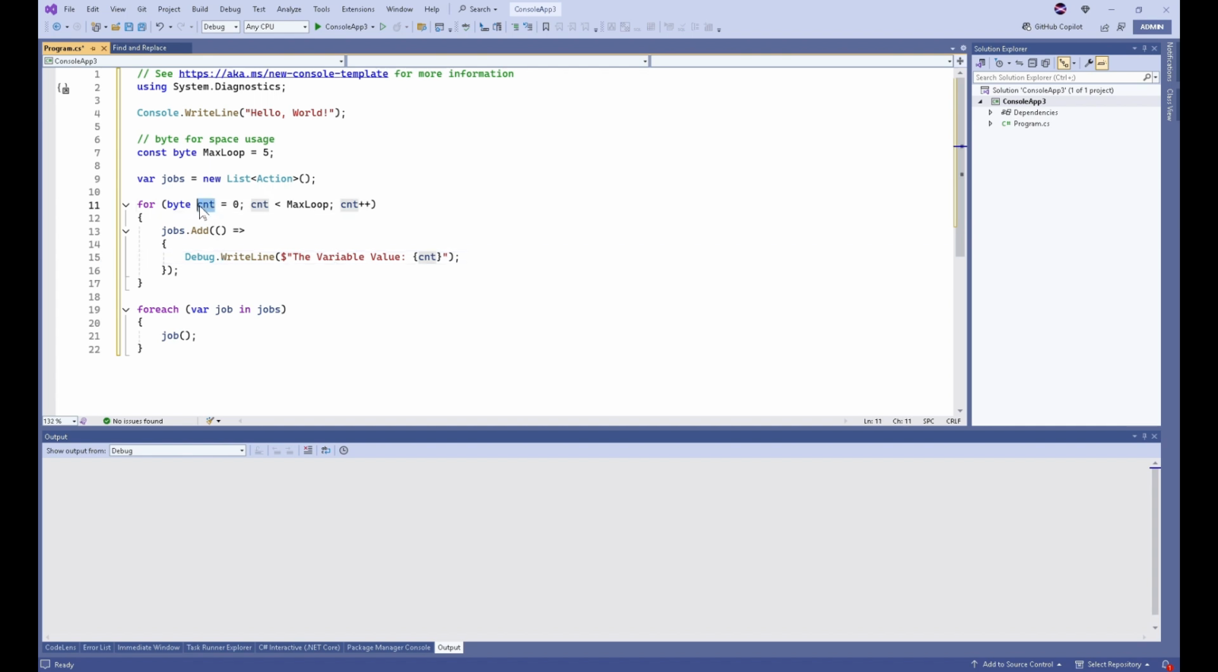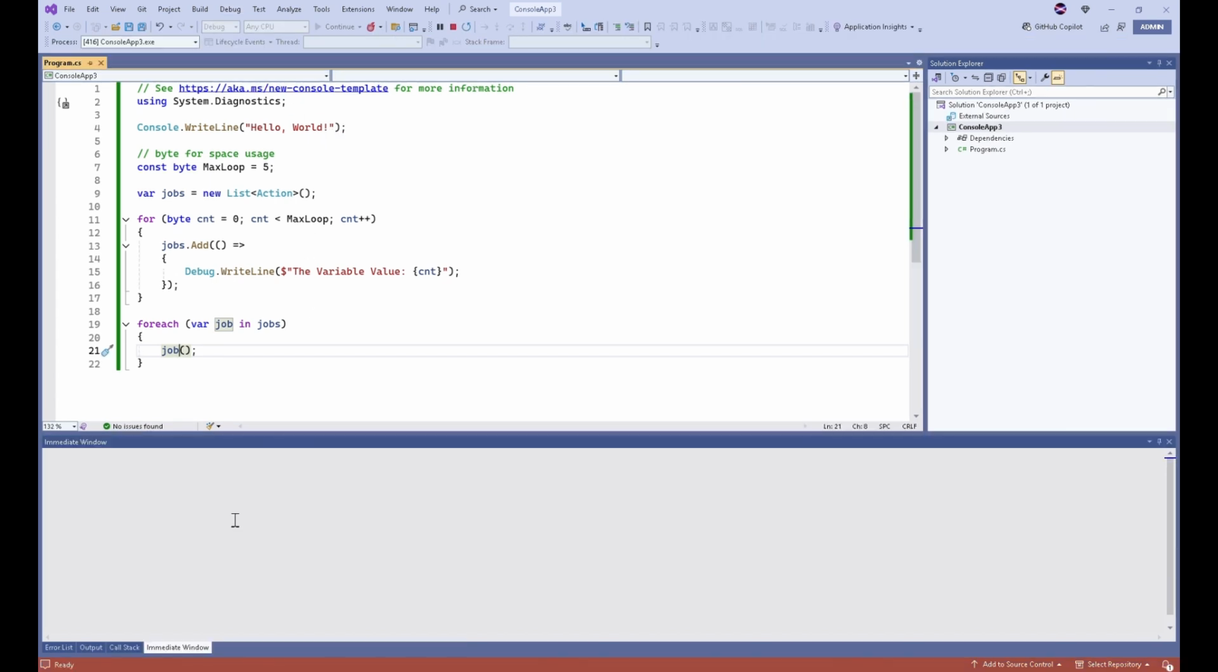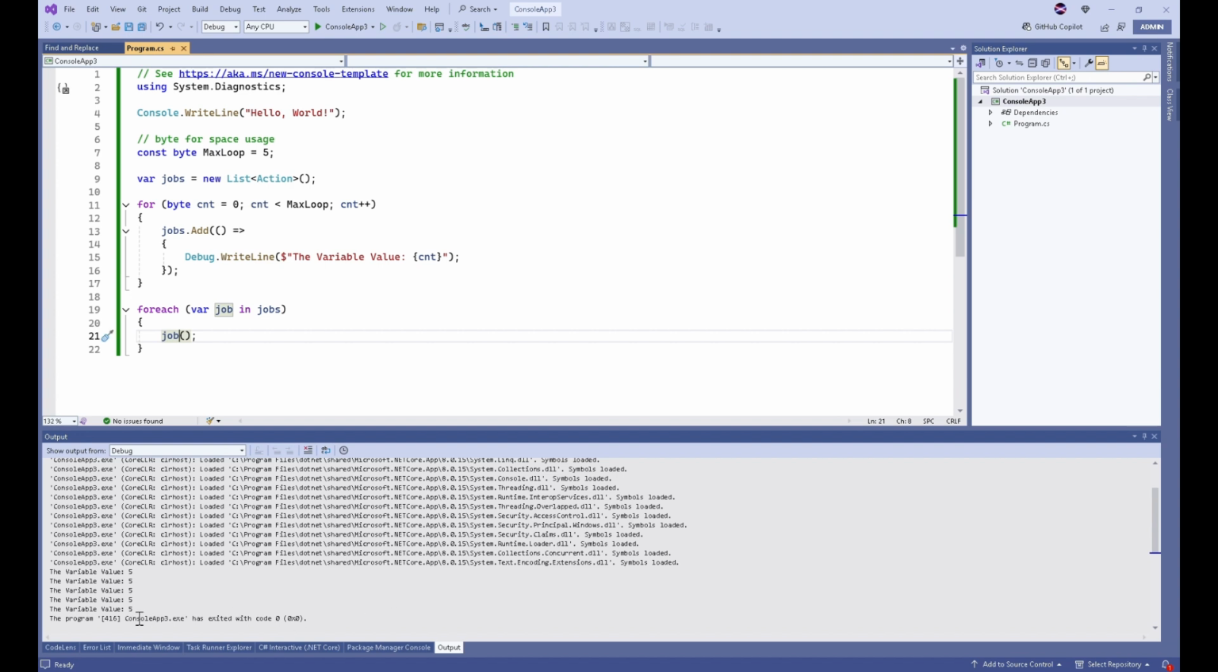And the count variable is within scope throughout the whole entire loop, that it's in scope within these squirrely brackets. And here we are iterating through the jobs list, the actions list, and executing each action. So let's run this app and check out the output window.